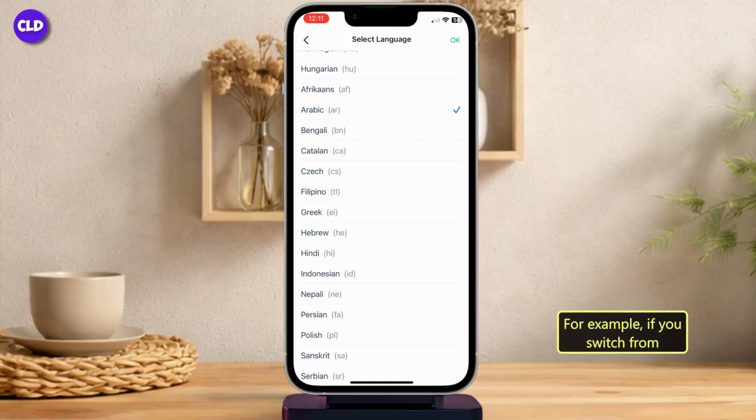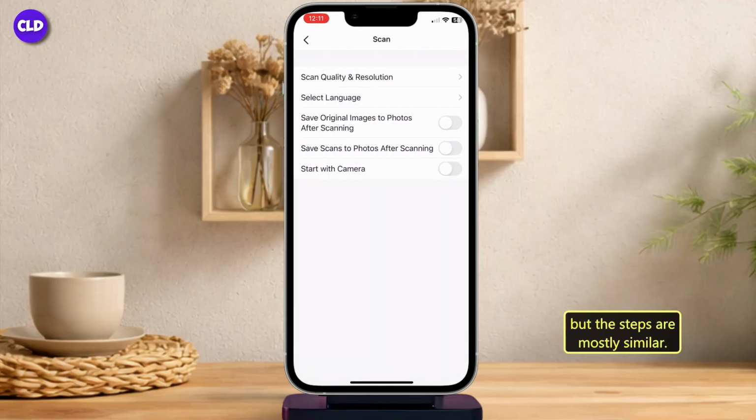For example, if you switch from English to Arabic, the entire CamScanner interface will change to that language. If you don't see the same options on your screen, it may depend on your app version or iPhone iOS version, but the steps are mostly similar.